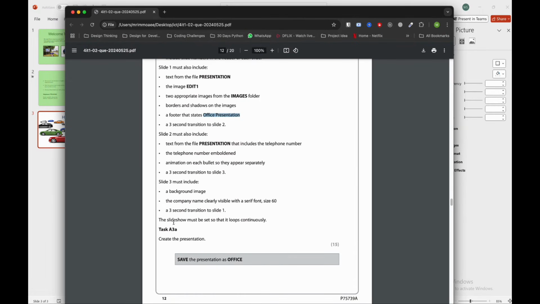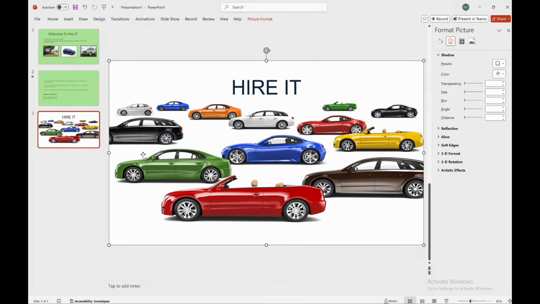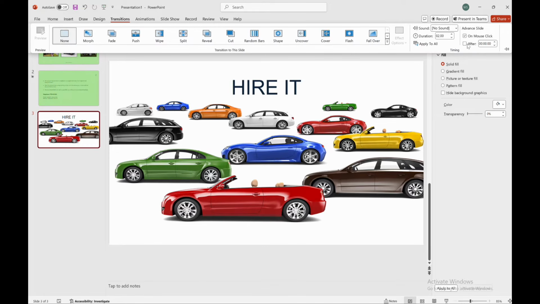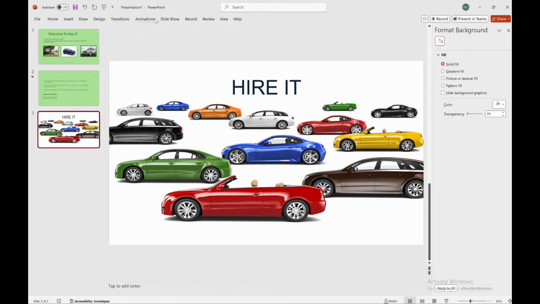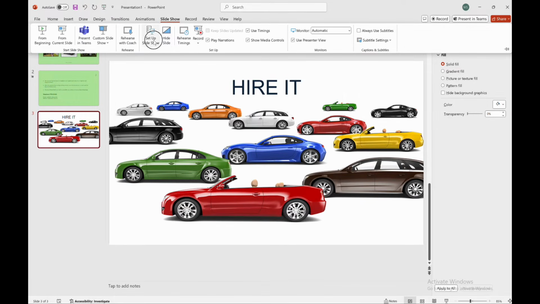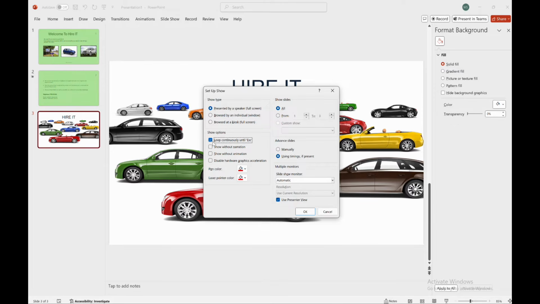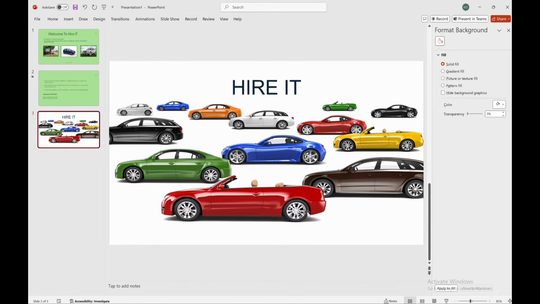Then a 3-second transition to slide 1. Then there will be a slide 1 will come with a 3-second transition. So I will add again a transition after 2, 3. Okay, done. Then I will go to the slide show, slide setup. I will add the loop. Okay, so when I click OK, it's done.